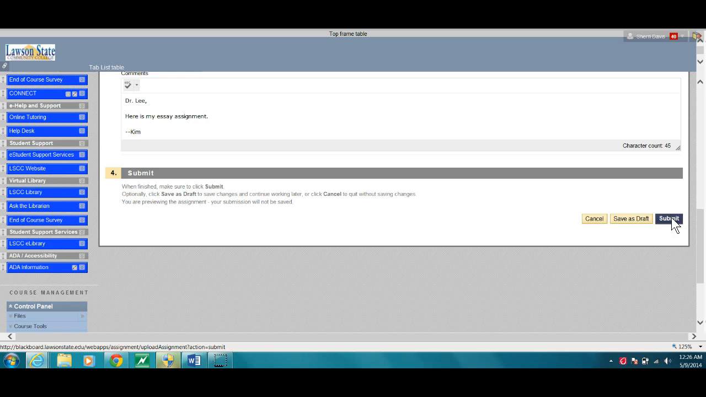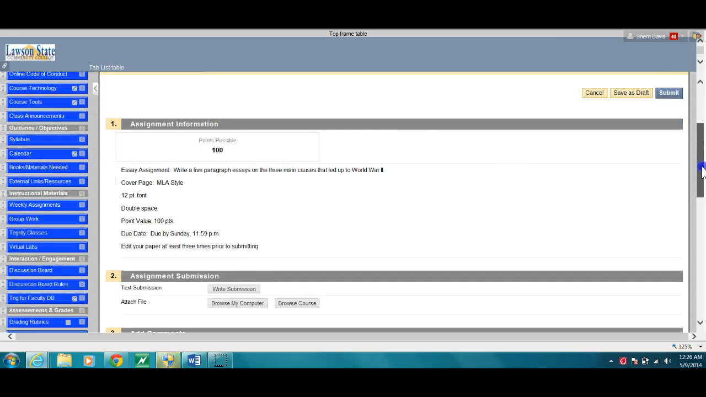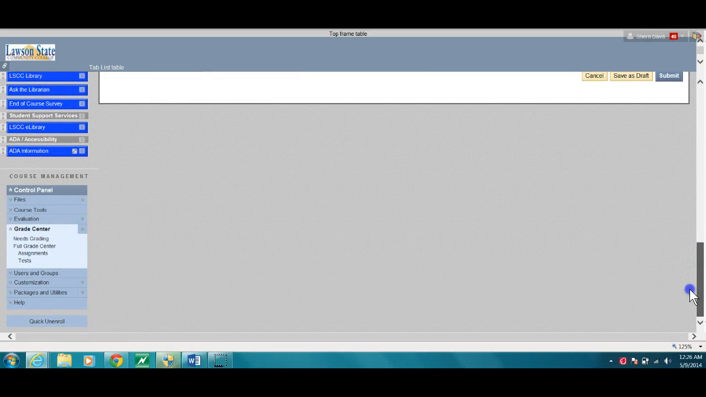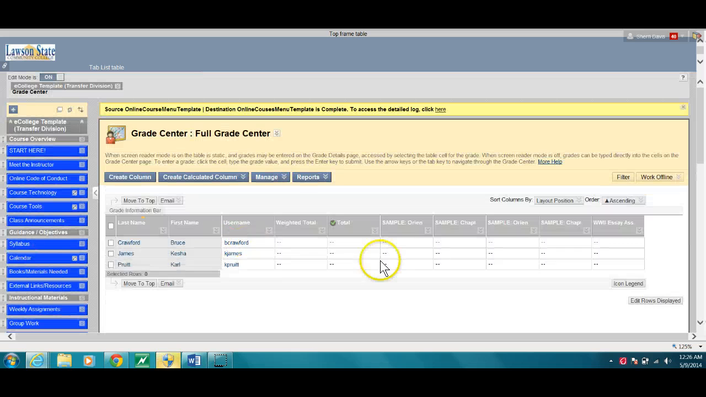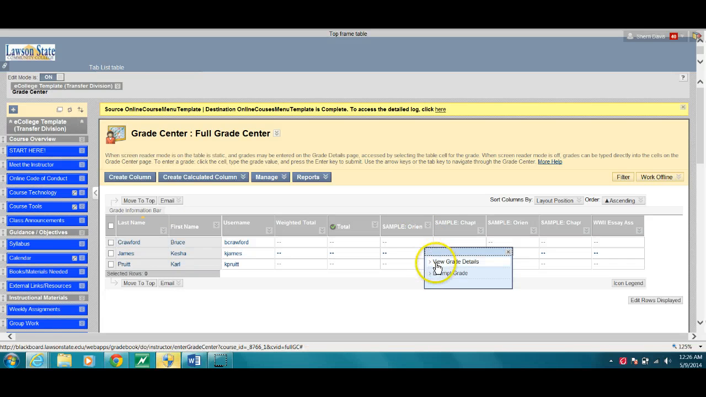Once you hit submit, it'll dump into your instructor's gradebook, and you won't be able to see it here. I'm going to go into the Grade Center. This is what the Grade Center looks like for an instructor. This is not an active class, so we won't be able to see it, but essentially, let's say this is your name, your paper will just sit right out here. Your instructor can click on View Grade Details. They can see your paper and grade your paper online, and you'll be able to get it back online. So that's it.